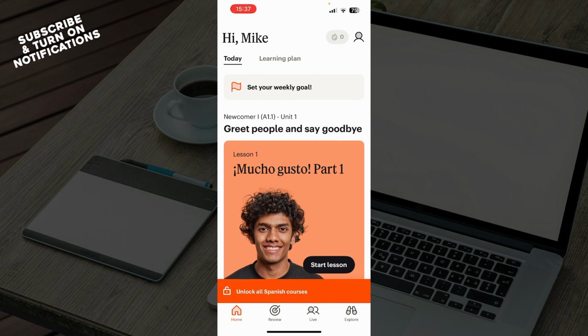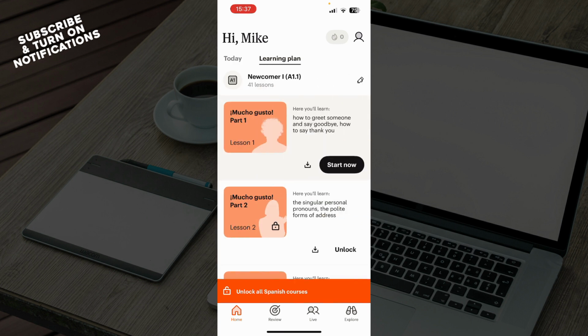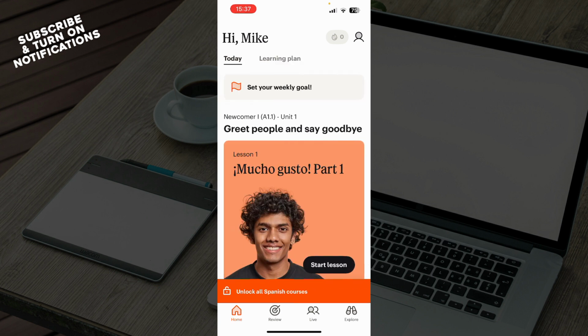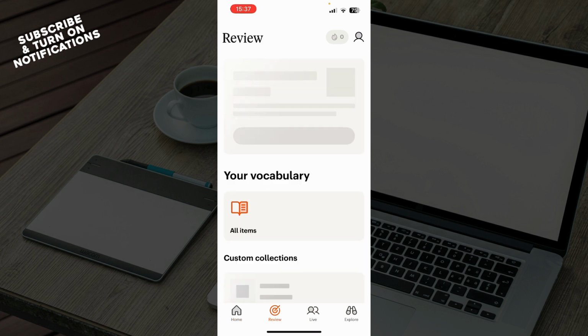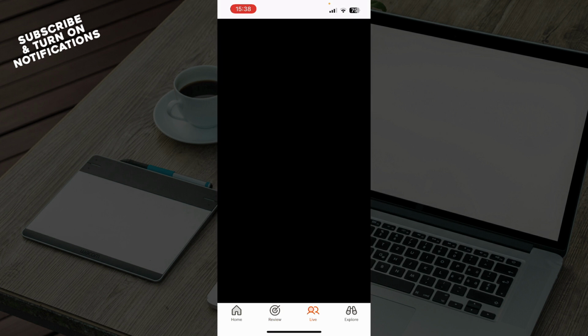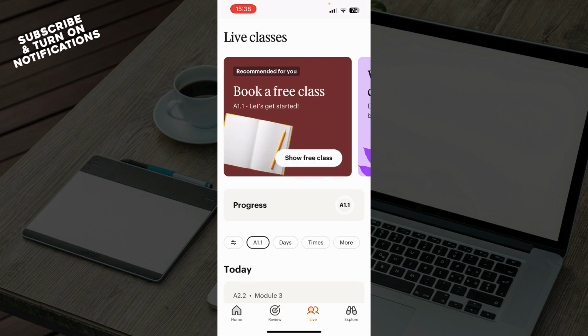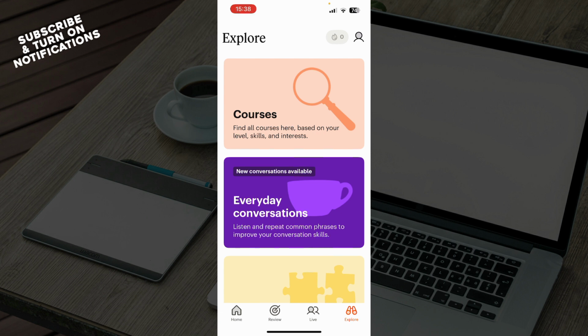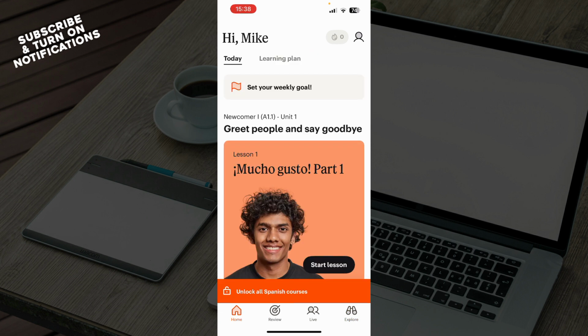Now guys, that we got that out of the way, let's see what we actually have in front of us here. So as you can see, here we have the official Babbel application where we have a lot of things going on. Here you have today's plan and the learning plan, which you can go and start from the beginning. In the bottom you have the home screen, you have the review, where you can do a lesson or take Babbel live class to start building your vocabulary. You can go live, where you can see some live classes that you might find interesting. And you have the explore, where you can explore courses, everyday conversations, etc.